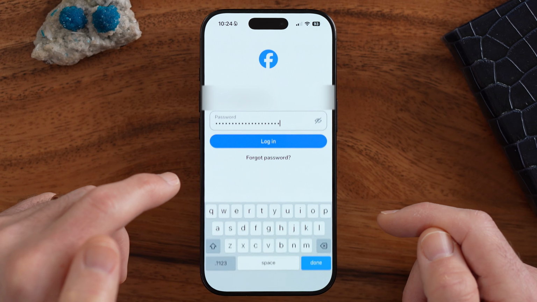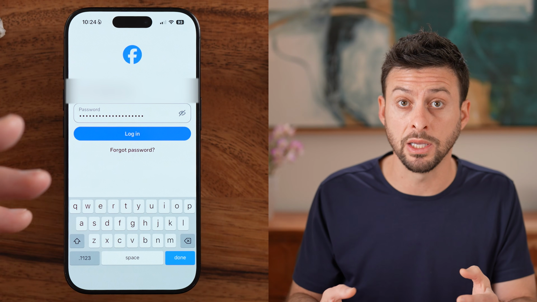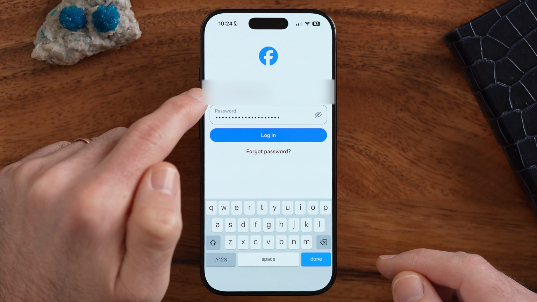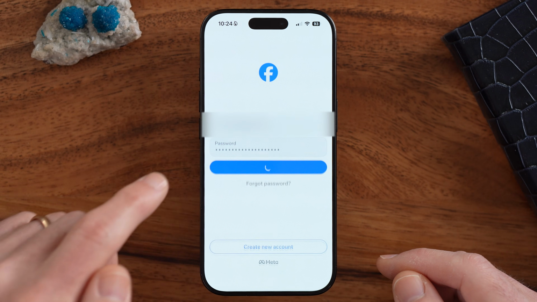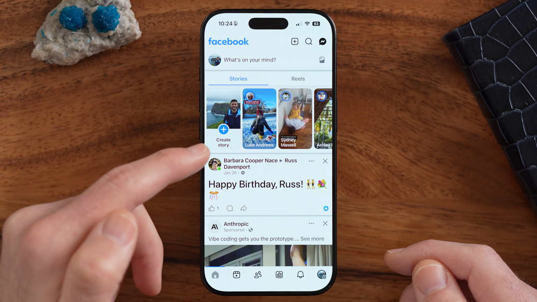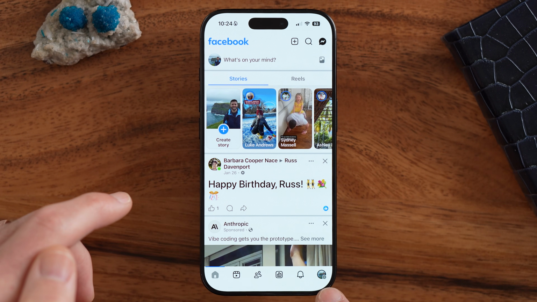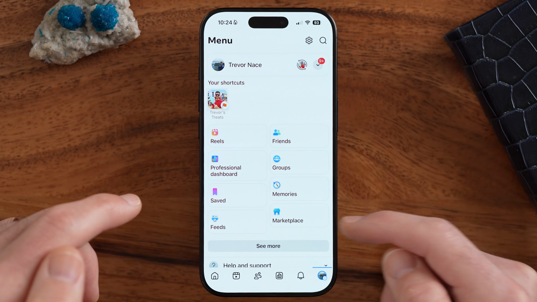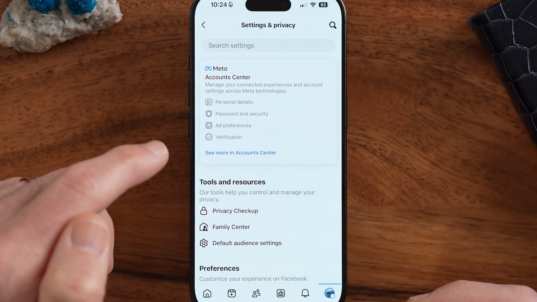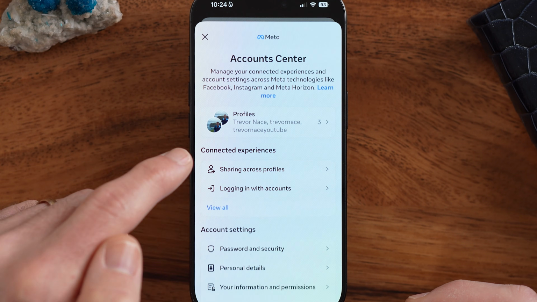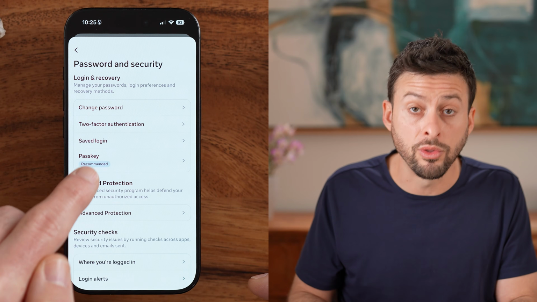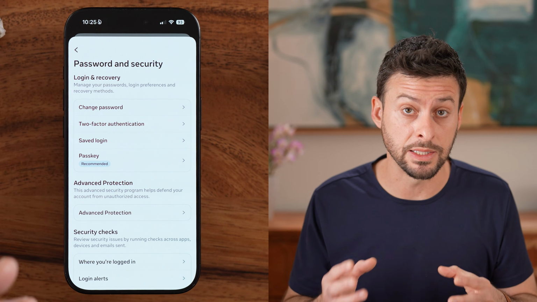Again, using the Passwords app that you just got. Basically, you can bring in that Passwords app and automatically autofill the email or phone number and the password. Now, when we hit login on here, it might ask for a two-factor authentication depending on how you have it set up. And after we've done that, we can go at the bottom right to the menu and then scroll down to Settings and Privacy and then Settings. And now from here, go back to See More in Account Center, and you should be able to go to your Password and Security and go to that saved login, and it will automatically save that.